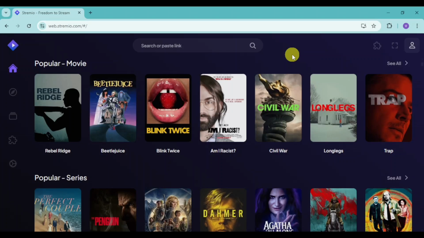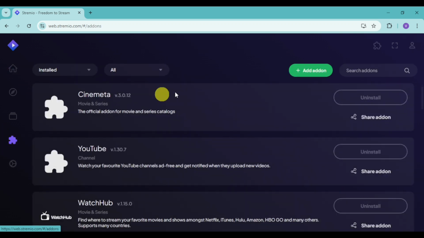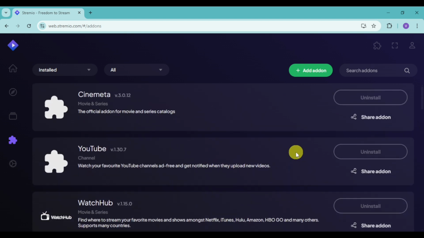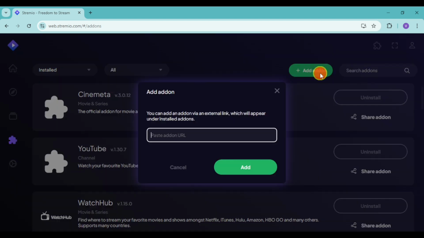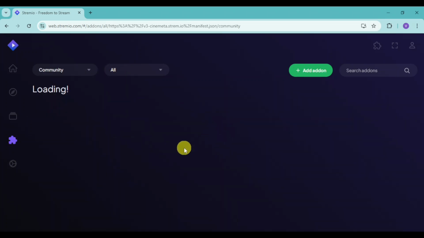In this video, I will show you how to use add-ons on Stremio on laptop. In order to do that, head over here to this puzzle piece. It depends on you. Now click on that and then you should be able to see any add-on that's already been added. If you want to add a new add-on, you can click on this add-on right here and then paste the URL. Or you can also search for the community add-ons added right here.